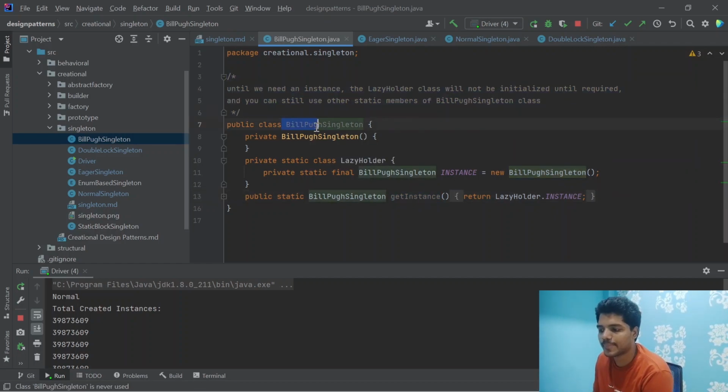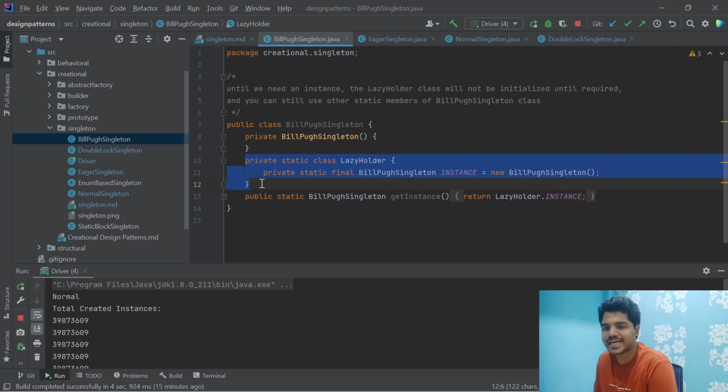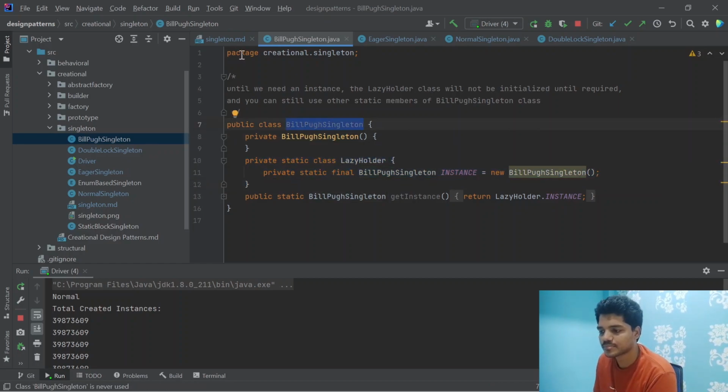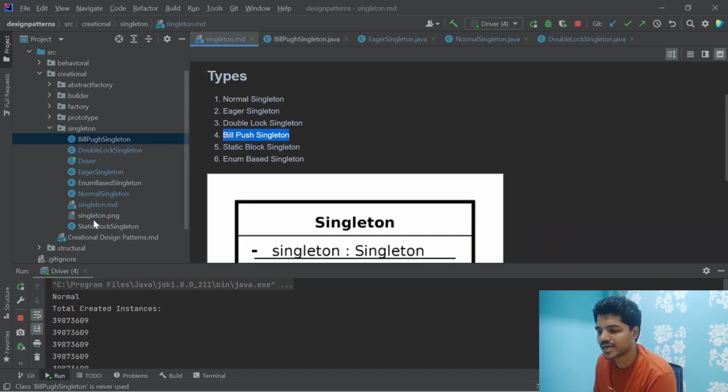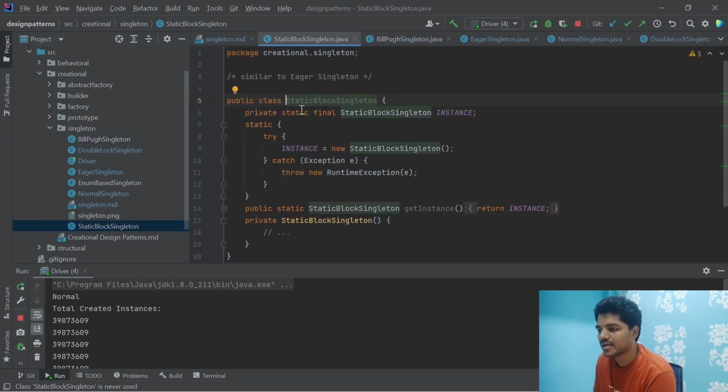The person named Bill found this particular way of designing the singleton. You create a lazy static class and then do the eager initialization inside it. The main singleton will call it whenever it's required, during runtime only. This is basically Bill Pugh singleton. Next is static block singleton, which we just discussed, similar to eager singleton only. During compile time itself, we are creating a singleton and returning the same instance.